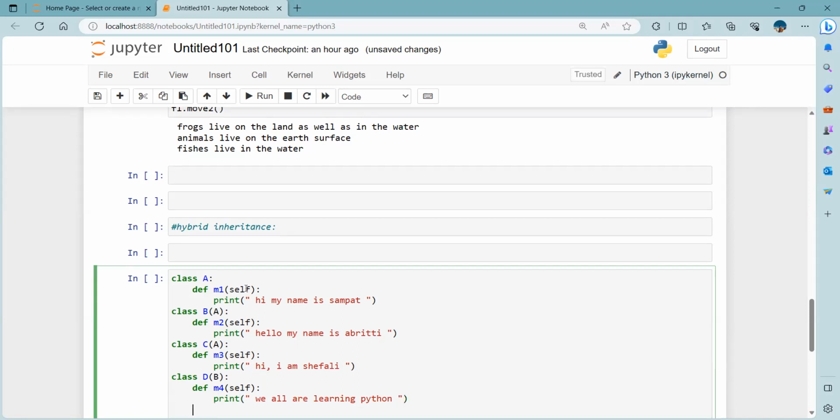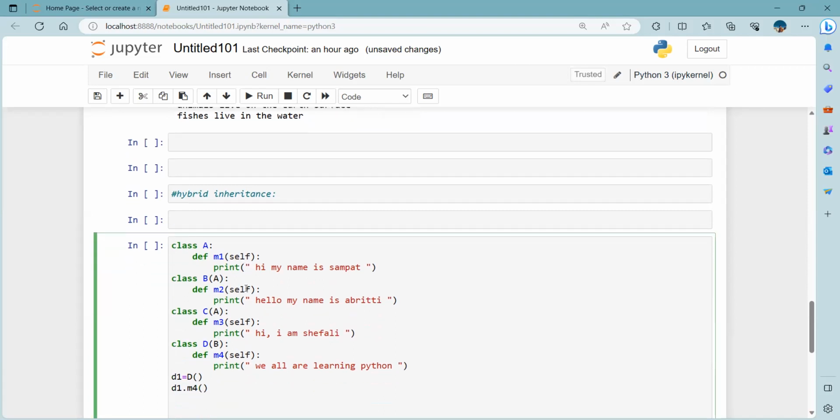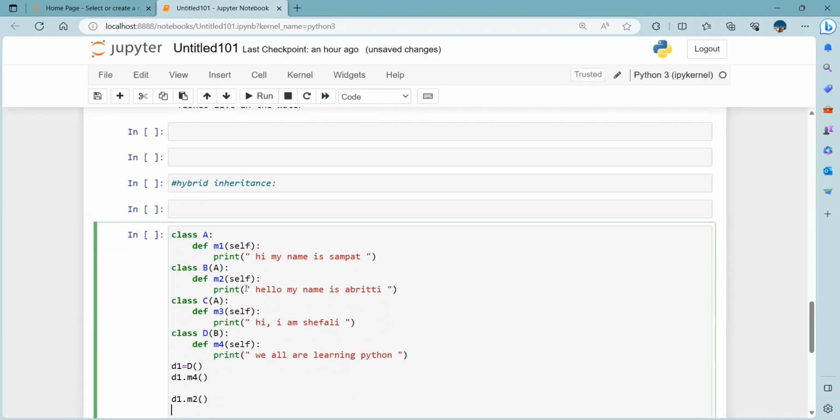Okay, now D1 equals D, then D1 dot info. Now D1 dot M2. Okay, then D1 dot M1, M2.